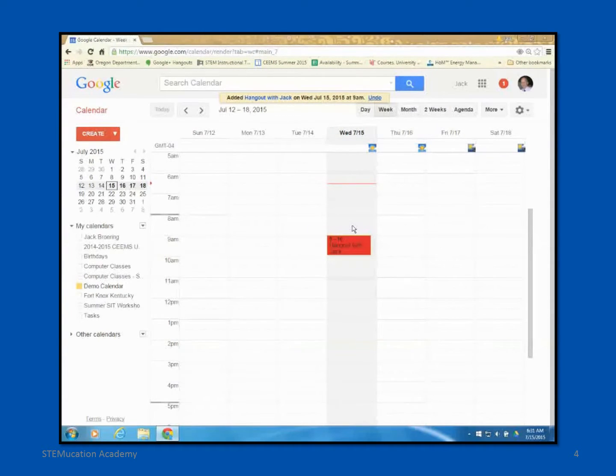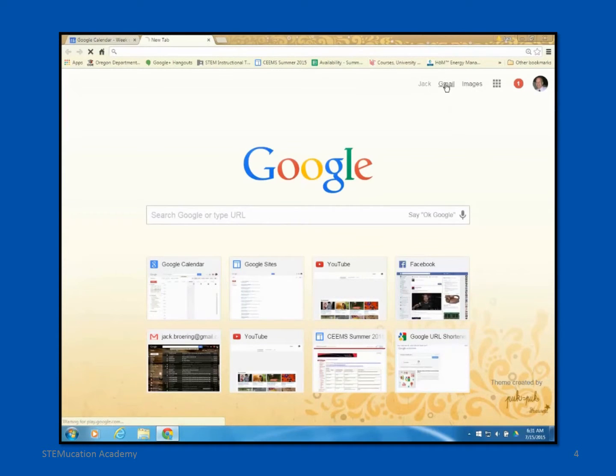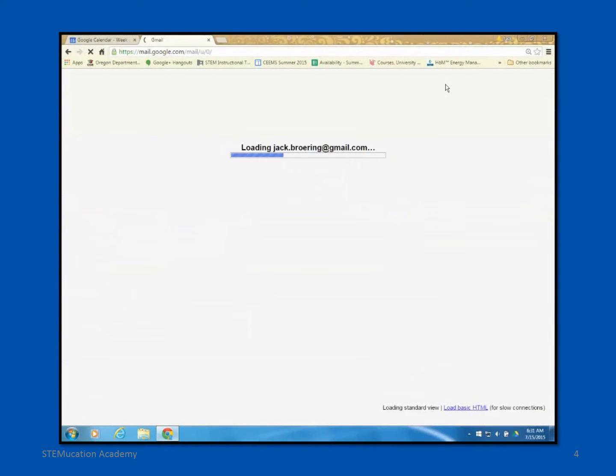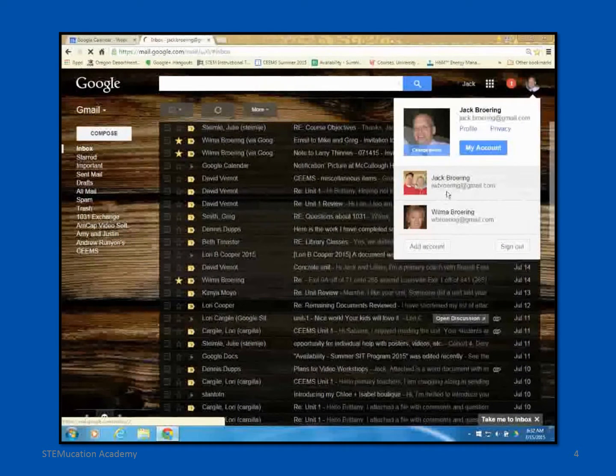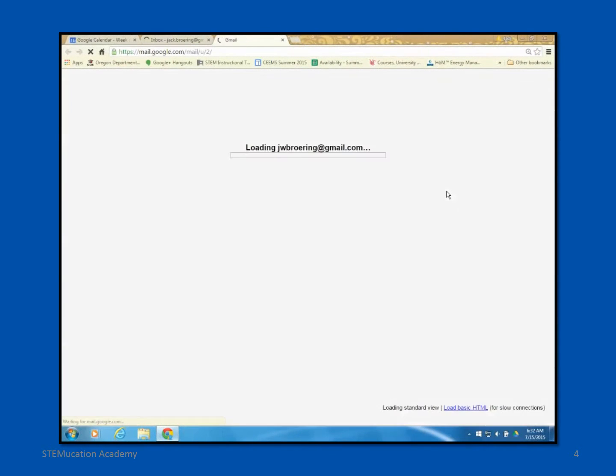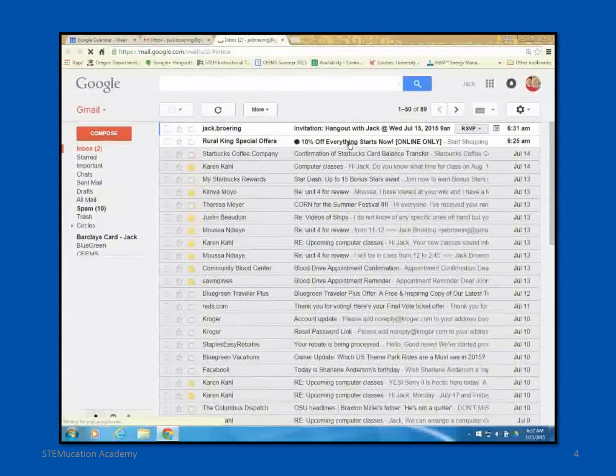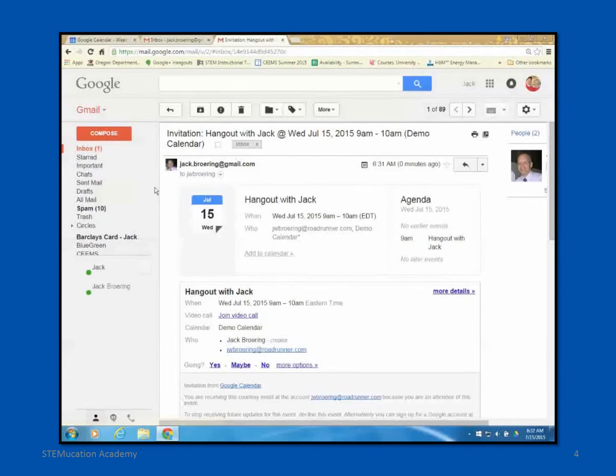Now when you send this out, you're going to have an email message that goes out to all of the participants. So let's take a look at that. What I'm going to do is I'm going to open up my alternate email account that would have gotten this message. So bear with me just a second. And it's opening up my alternate email account now. And this top message here came from jack.brewing. That's my primary email account. So, and this is what the message looks like right here.